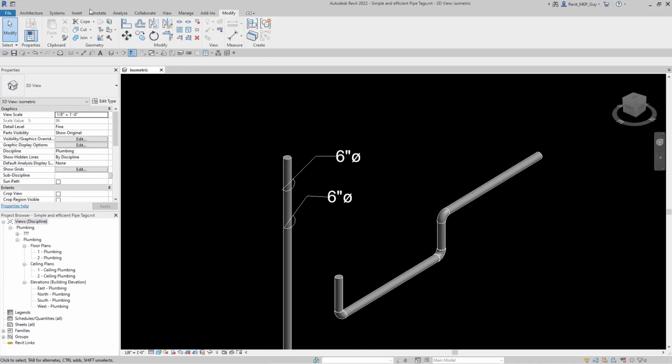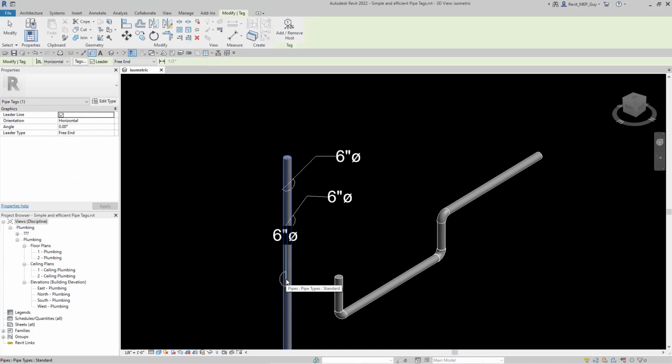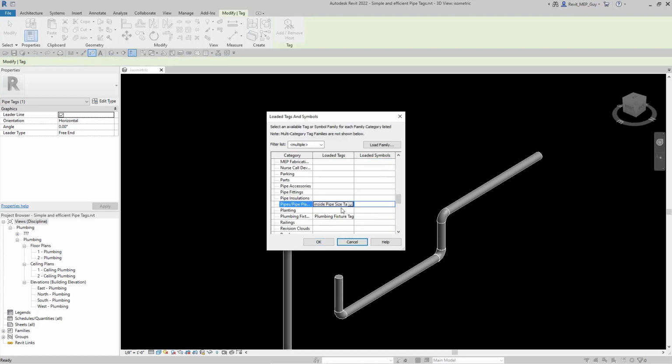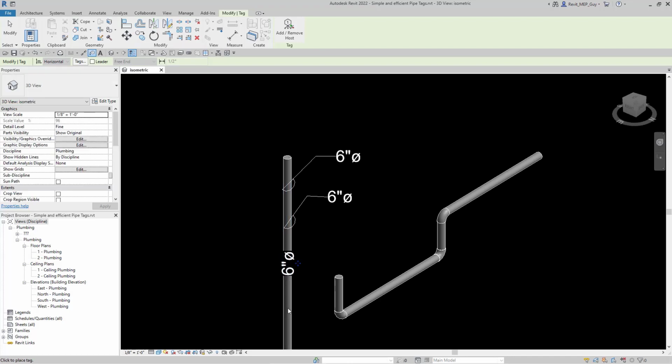Now I'm going to go to the annotate tab, tag by category, and you'll see I'm going to need to change my pipe tag to the one that I just loaded in. So I go to tags, change it to inside pipe size tag, hit OK, and now we'll get rid of the leader. And look at that, I got my original tag working.